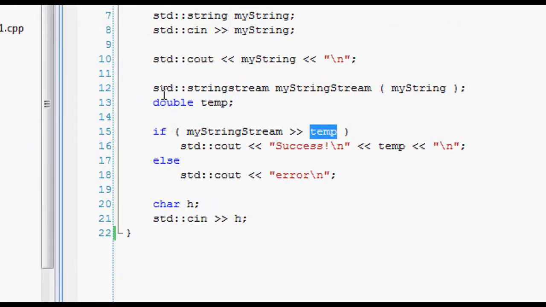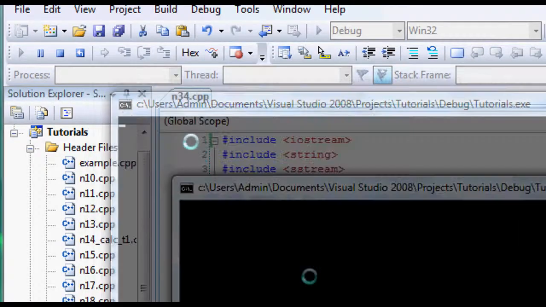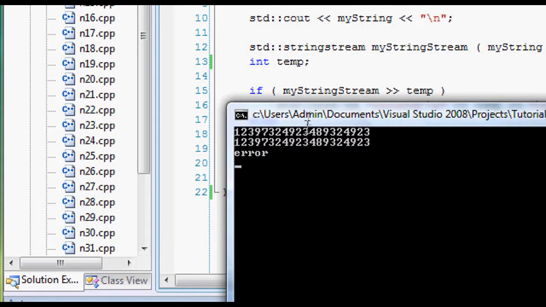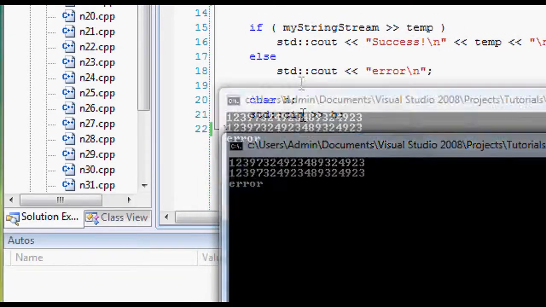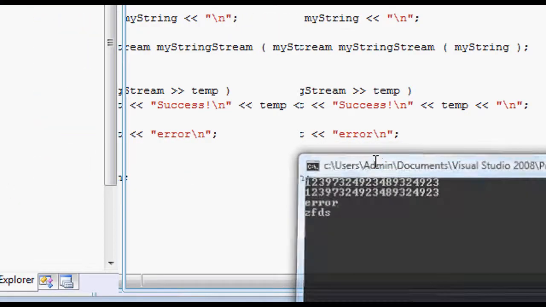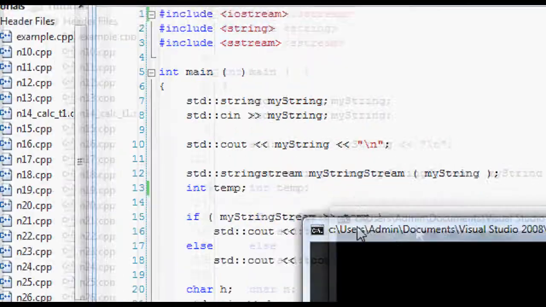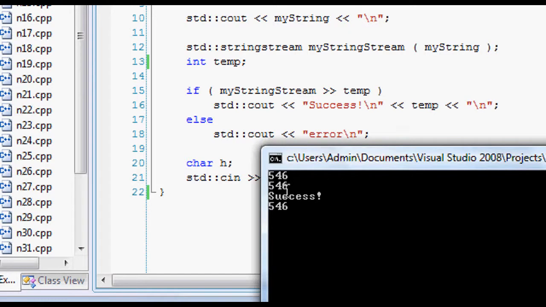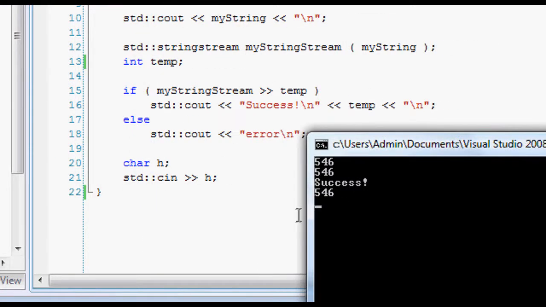But if we change this to an int, just to demonstrate that it doesn't work, and then we try to put in a massive number, it will say error because that's too big a number for an int. Of course doubles can go to humongous numbers, so no need to worry there. But let's try putting in a smaller number, like 546. You can go bigger than that, but I'm just using it as an example. And we get success, and it outputs temp, and there we go, 546.